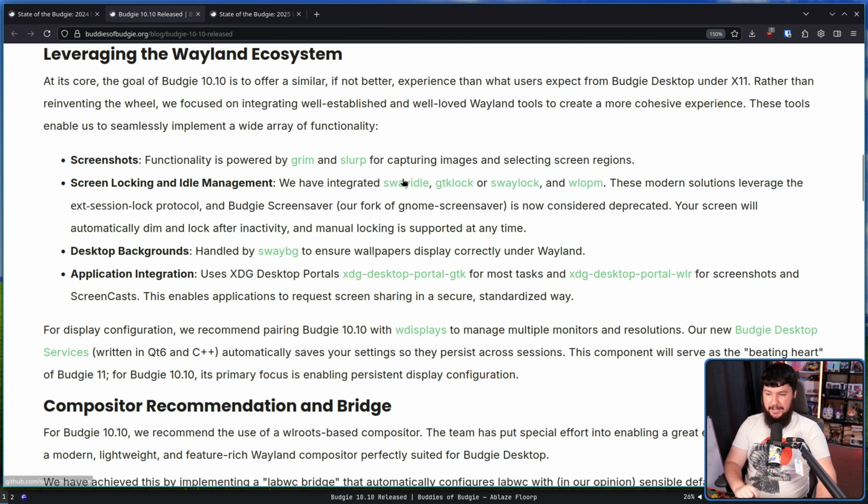Screen locking and idle management with existing tools like Sway Idle, GTK Lock, or Sway Lock, and WLOPM. I don't know what that stands for, actually. These modern solutions leverage the EXT session lock protocol. This is the Wayland screen locking protocol, and Budgie Screensaver, our fork of GNOME Screensaver, is now considered deprecated. Your screen will automatically dim and lock after inactivity, and manual locking is supported at any time, as it probably should be. All of these, again, are very standard tools, and this is the protocol that needs to be supported.